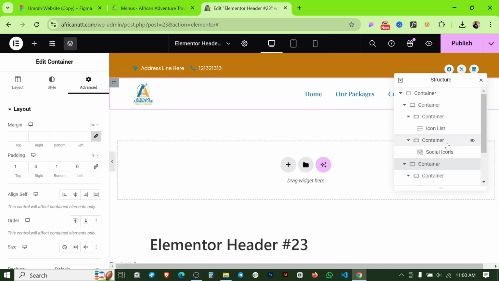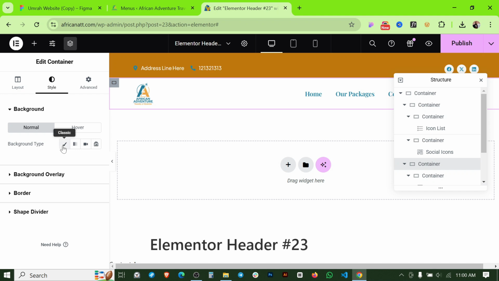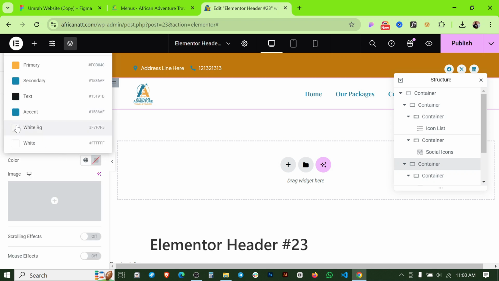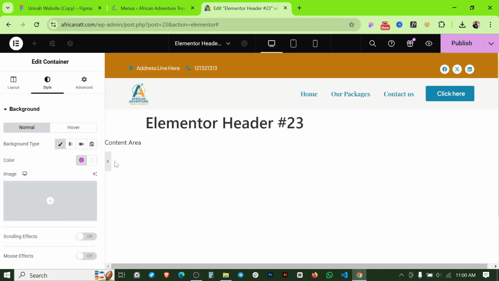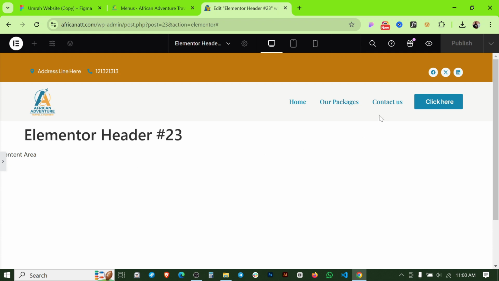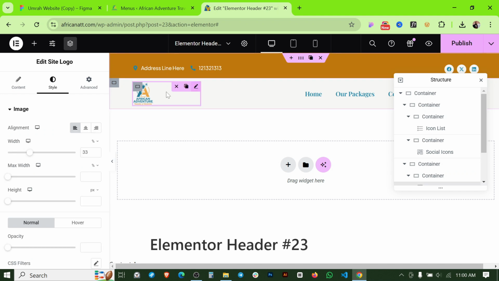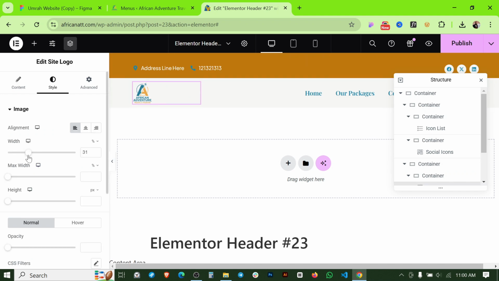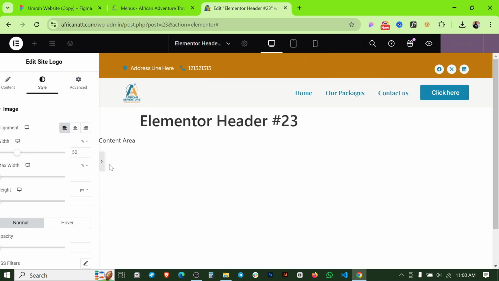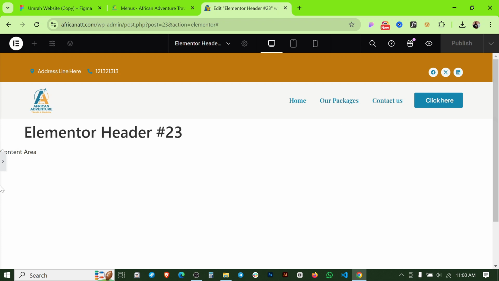So if I click here again, and let's go to the background, and I'm changing the background color to white BG like that, and this is selected like here. Okay, this is good for now. So if I click here, and let's make it a little smaller, 30%, and I think this is good.